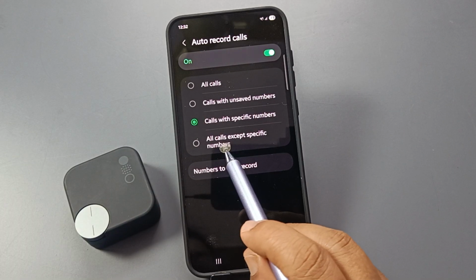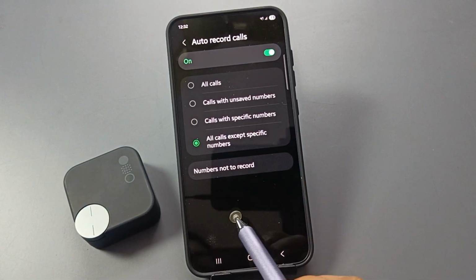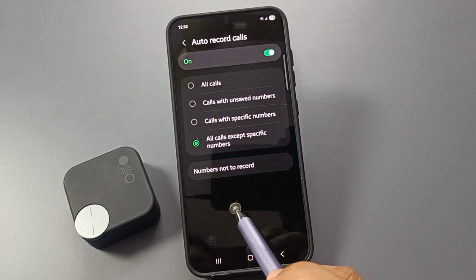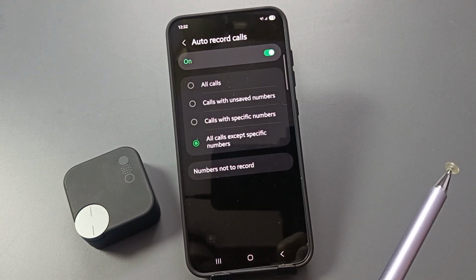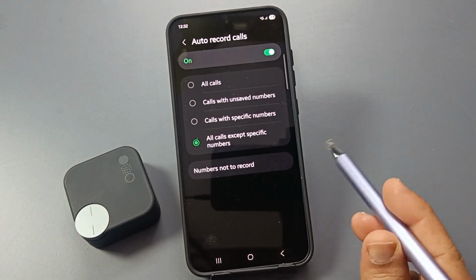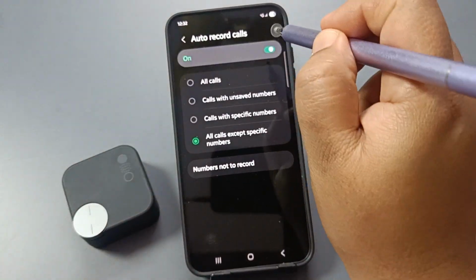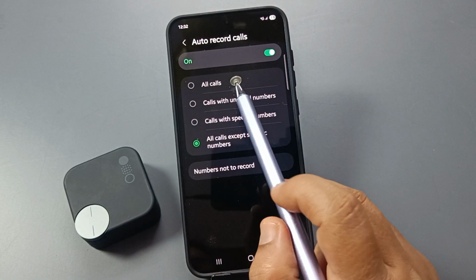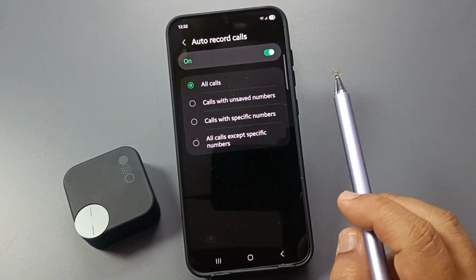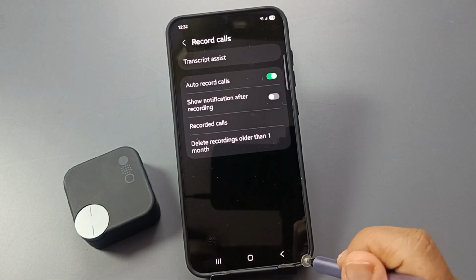If you want to record all calls except specific numbers, then also you need to enter those specific numbers that you do not want to record. Okay, so if you want to disable the auto call recording, just disable this option. If you want to enable it, turn on this one, and it is better to select the option all calls. If you select the option all calls, it will record all calls that you get on your device.